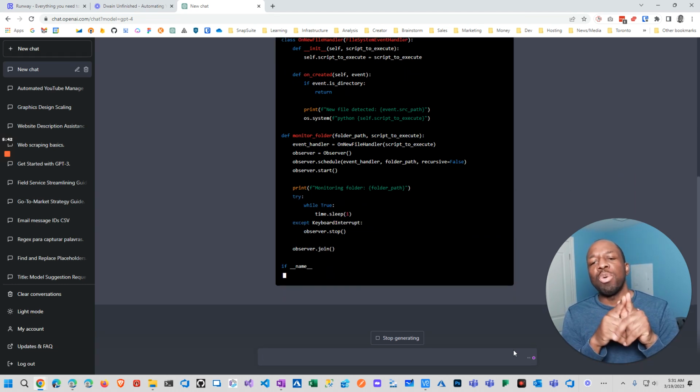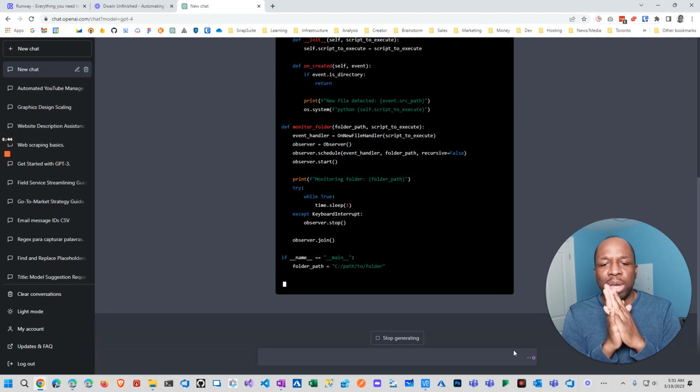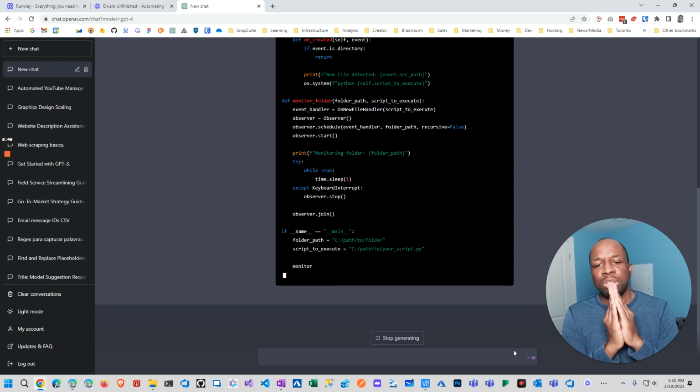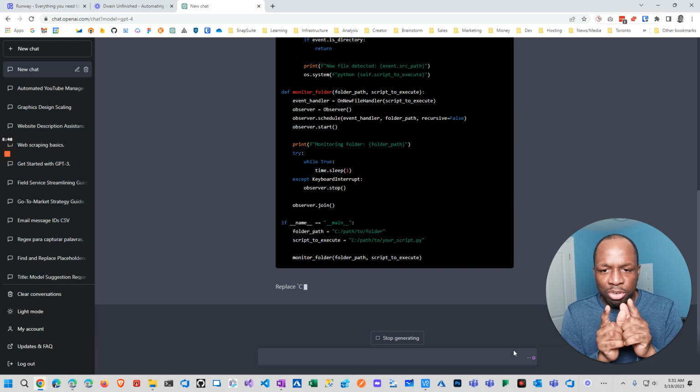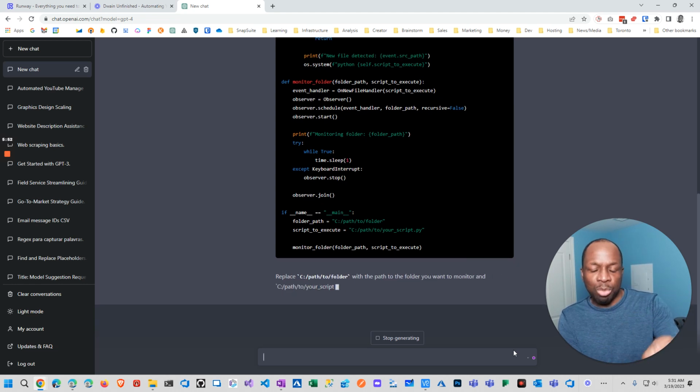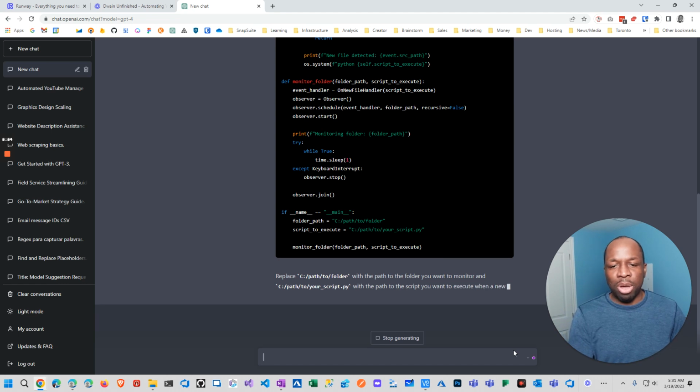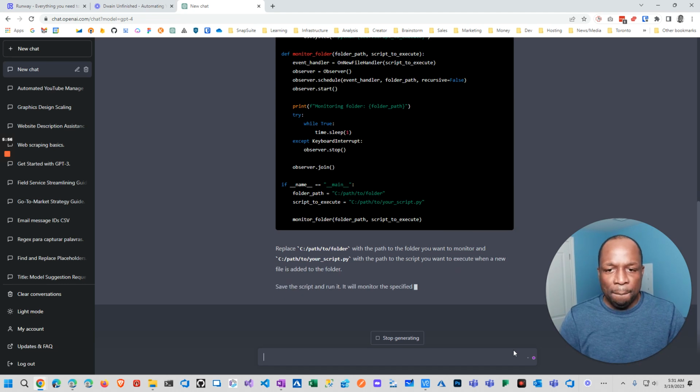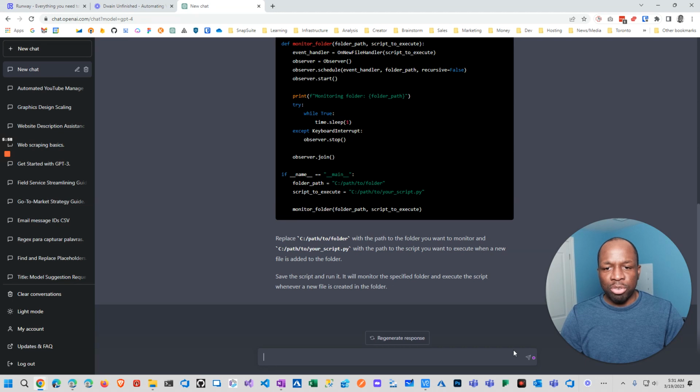So the real question is, how do I get this to run every time the computer starts? So let's answer that question first, right? So you specify the folder path, and then we're going to test this because we're going to do this one by one, make sure that we've got all the pieces in place. Replace the folder path with your own, save the script and run it. It will monitor the specified folder and execute.